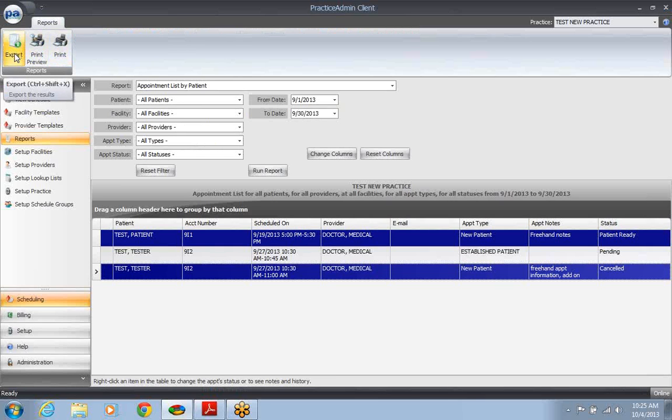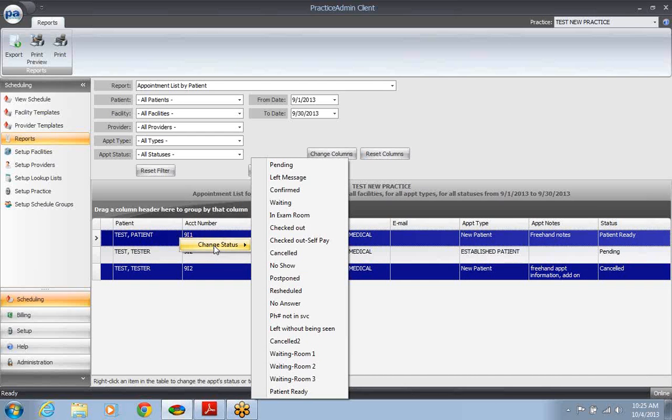There's also a direct export button here in the top left corner to send it directly to Excel. These are your printing options in the top left corner. There are some additional options attached to the patient. So if you right click, it does give you the option to change the appointment status. The appointment status is in this report listed in the very last column to the right. And if by chance that was not correct, you could update it here.